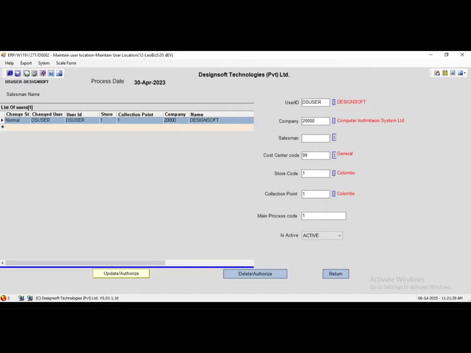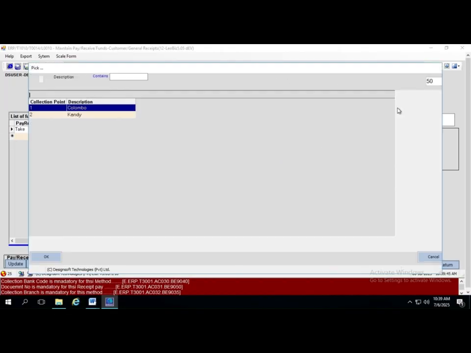The default collection point is from the user location specified elsewhere as Kandy. This defines defaults for the users: the cash collection point they are attached to, the stores they are normally attached to, and the cost center they are attached to. This will default in the transaction. When they are transferred, these can be changed. However, in the transaction, they will be allowed to change.